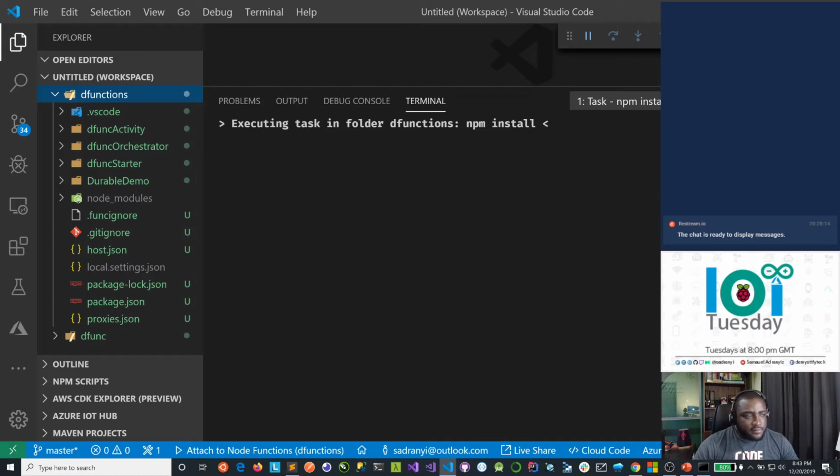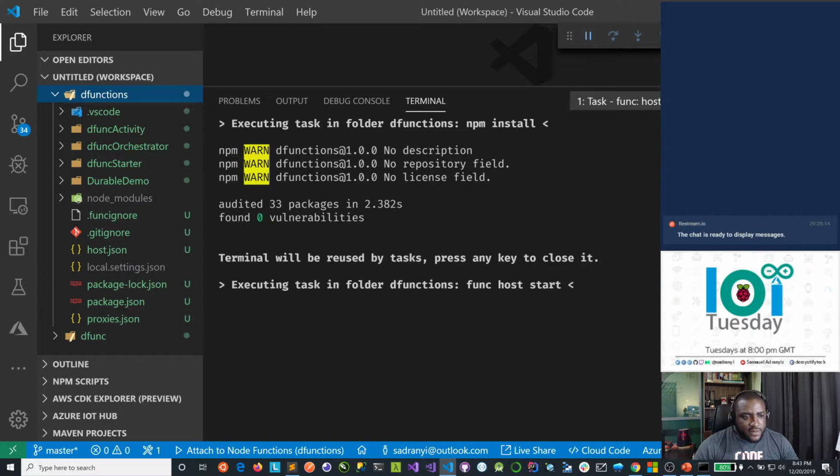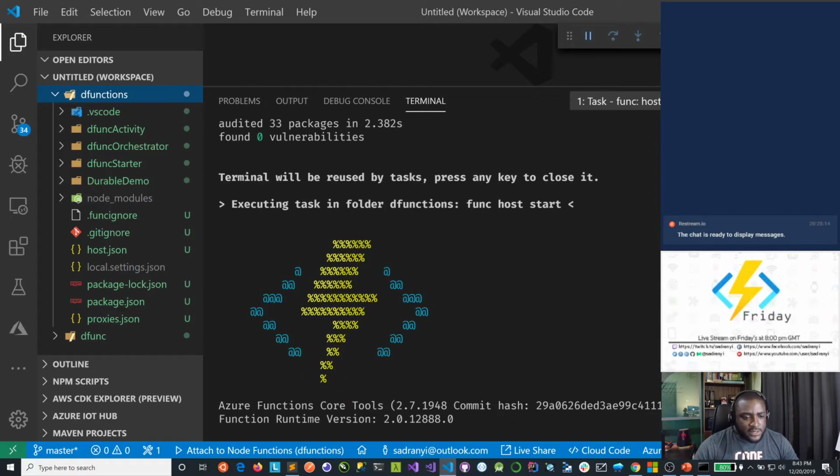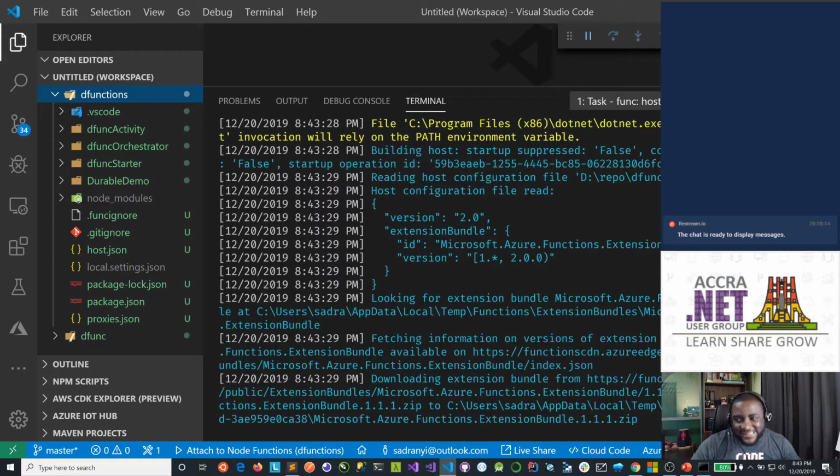Where is that? Yep. So this should start executing it. Run everything perfectly. Found no vulnerabilities. Our runtime is running. Hopefully we don't jump into any errors. Gods of Demo Day will allow us to do this properly. So keeping it crossed.